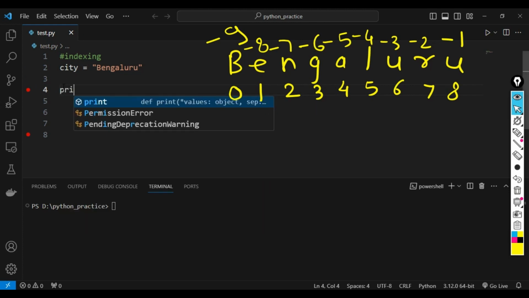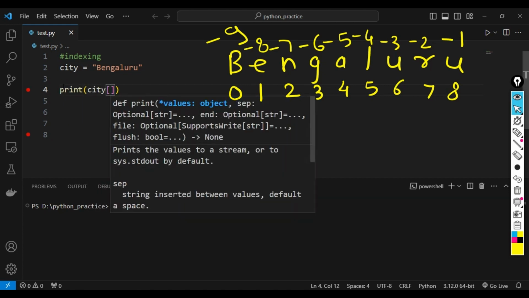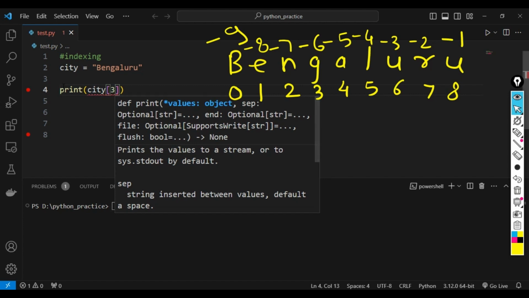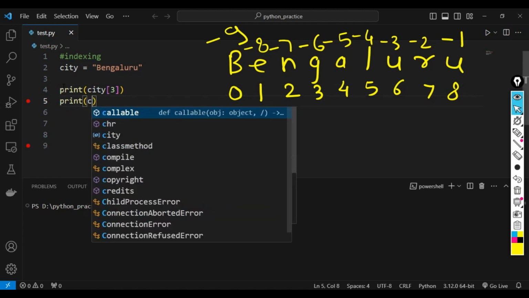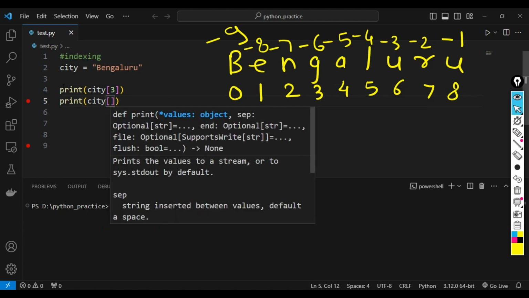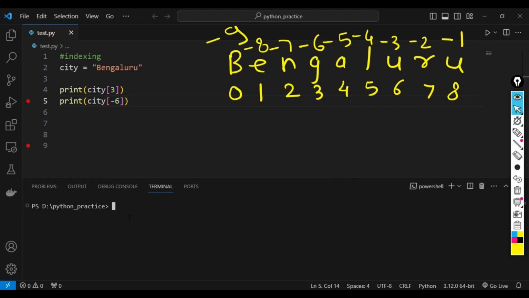For example, print city, and you have to use square brackets and give the index. The positive index 3 we have given. Then the same element we will print using the negative index, that is -6. If I run this program, now I got G, right? In this way, using indexes, positive or negative, you can access string elements.